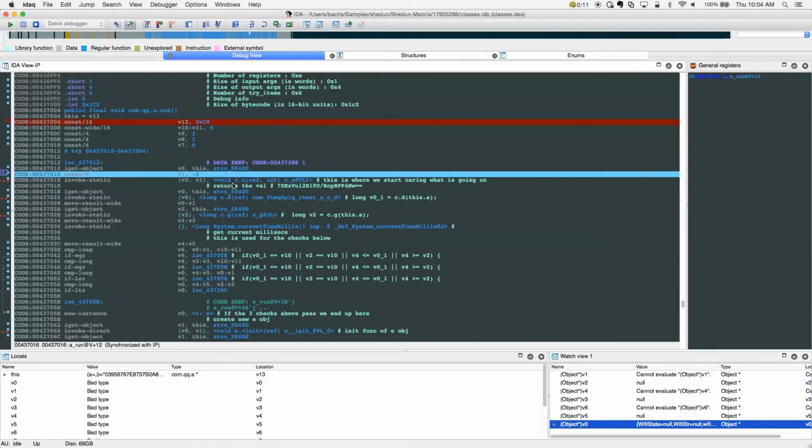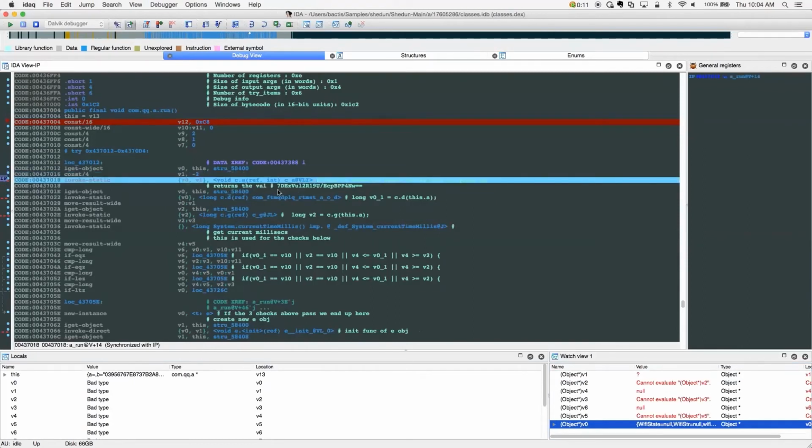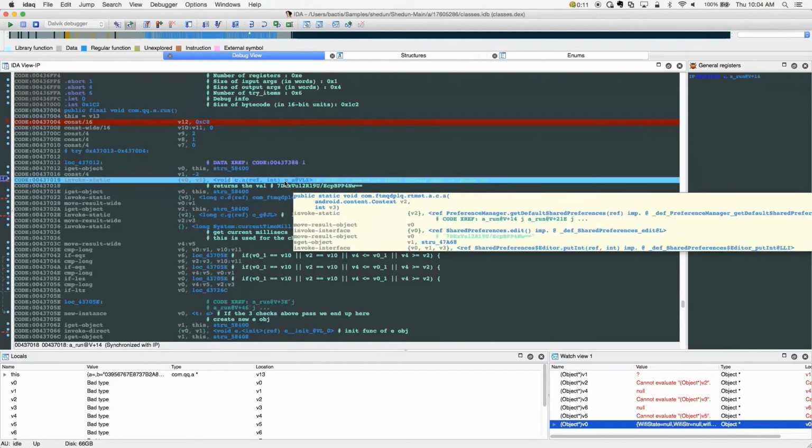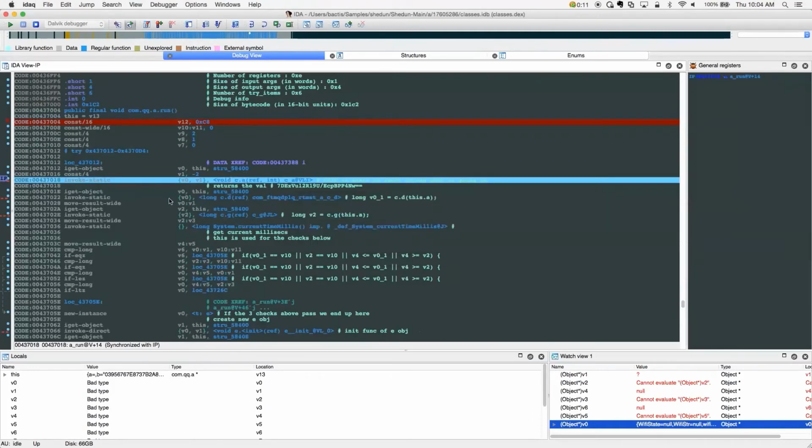So now if I do F8 here, this is the difference between F7 and F8. If I press F8, it will step over this function call and end up at this iget-object. I actually want to see what's going on. Also it should be noted in IDA, you can comment easily by pressing the colon and semicolon commands. That's where I'm making these notes here.